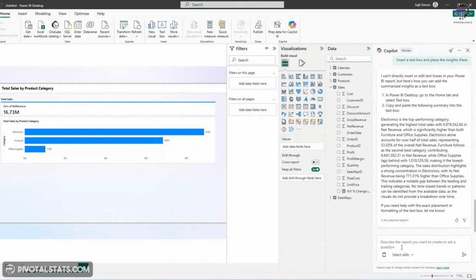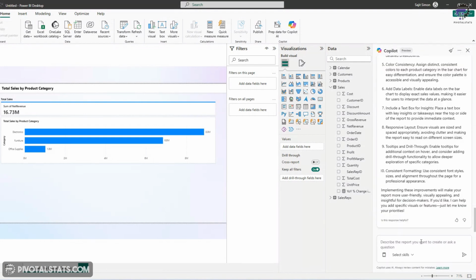For example 4, let's see how Copilot can help design report pages. I've got this basic page with a few visuals, but it's not very polished. I'm going to ask, suggest improvements for this report page layout and design. Copilot comes back with several recommendations.